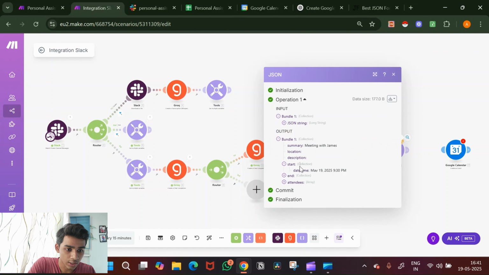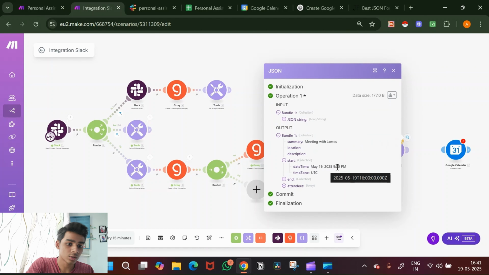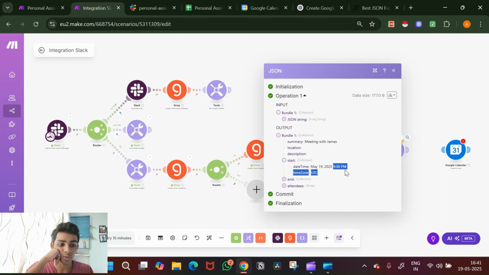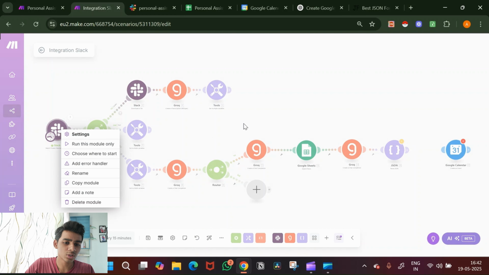Meeting with James. The start time is now. Here's the problem. I said at 4, now it's giving me 9:30 p.m. because since I'm in India, it adds 5 hours and 30 minutes extra. So if I said 4, it gave me 9:30, which is actually correct. But I guess the time zone is... But we got most of the things we got.